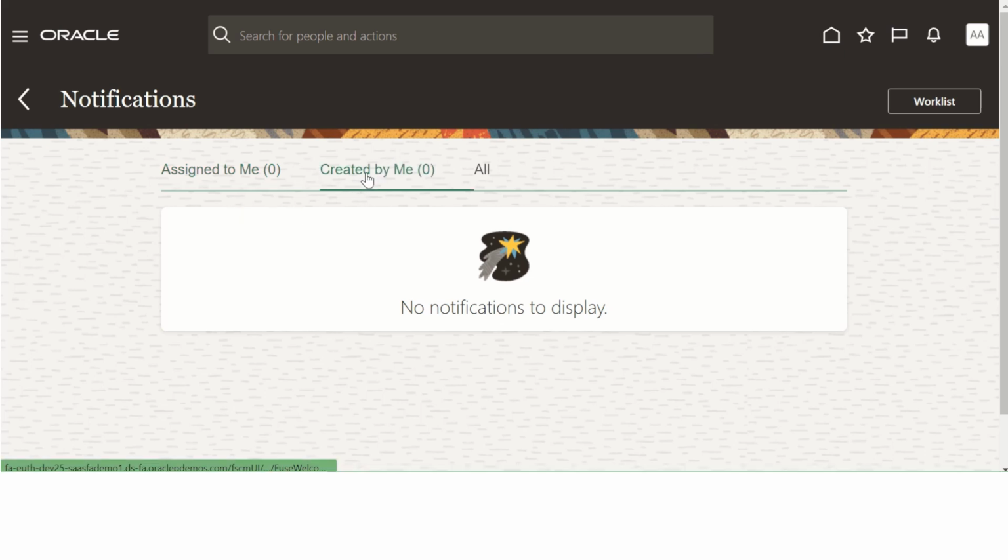The second tab is all about items created by me. So if I have changed or created something, and I want my manager or HR or finance to approve it, like a finance invoice that I've created, this is the placeholder which shows me the notifications or the actions which I had taken in the application, all the notifications created by me.